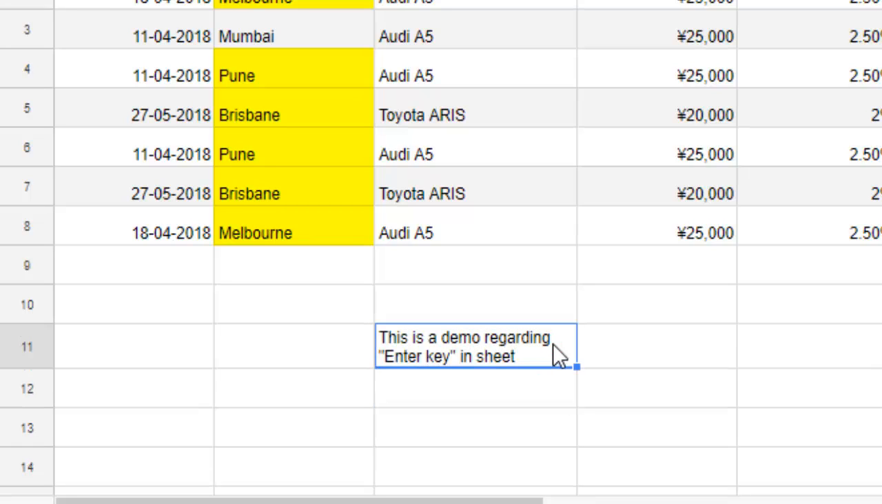So that is how you can write a new line inside a cell in Google Spreadsheet. You have to press alt enter if you are on Windows. If you are on Mac, you can use control, command key, and then enter key.